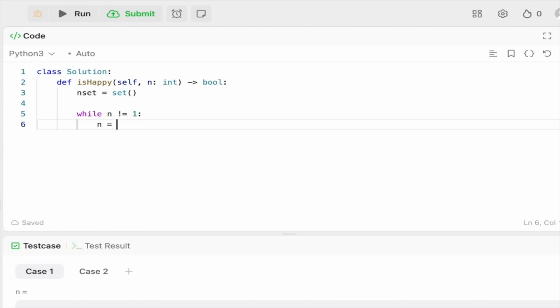n equals to sum of, we will do list comprehension, int of i to the power 2 for i in string of n. We will first convert n to a string and we will iterate each digit and we will find the square. So each square digits will be in a list. At the end, we are finding a sum and we are assigning this value as n.